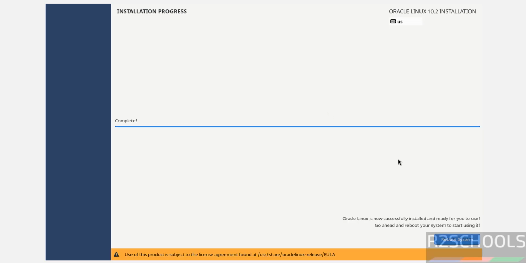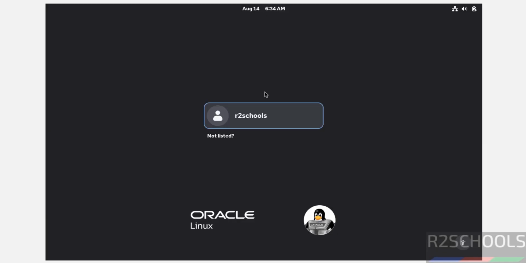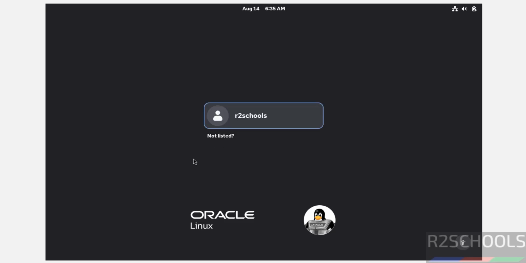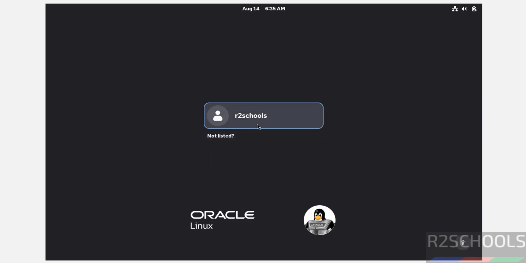See, installation has been completed. Now click on Reboot System. Now you have to log in. Click on the username, then provide the password that you have set for this user. If you want to log in with the root account, just click on Back and click on Not listed. Then select the user, then provide the root account password.